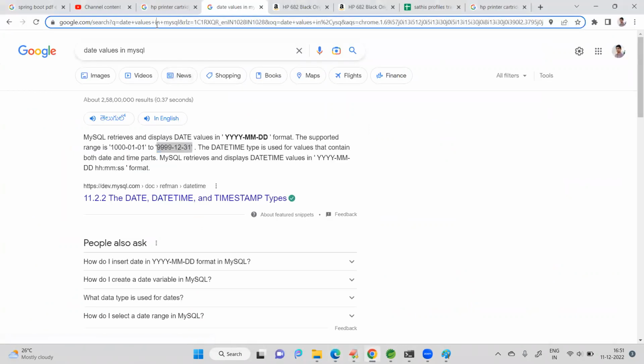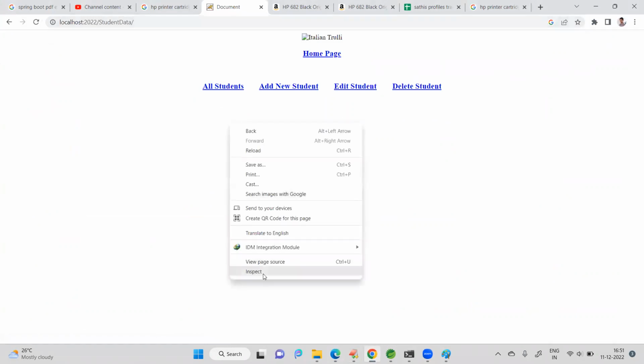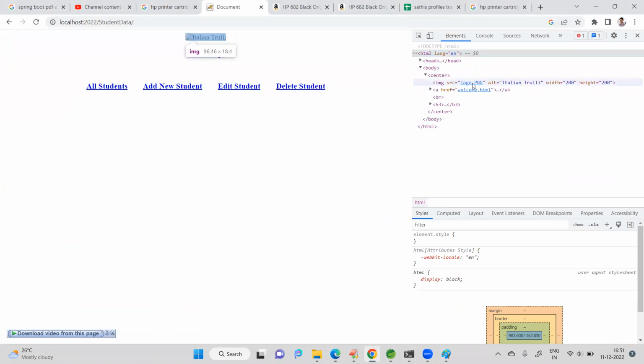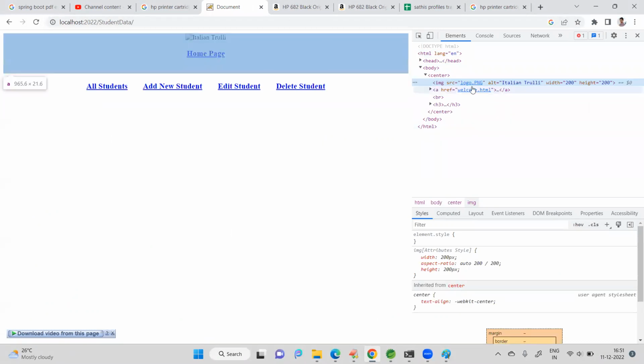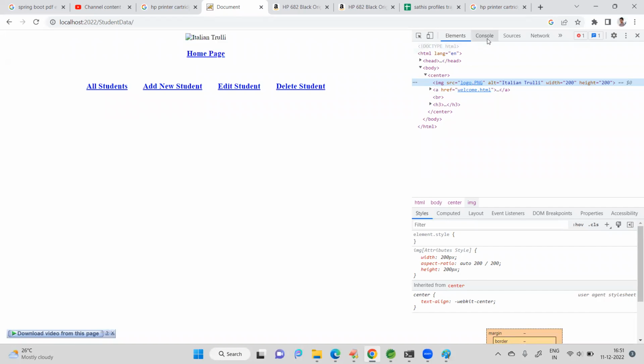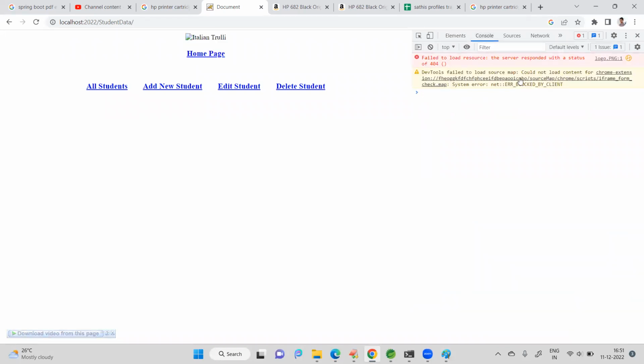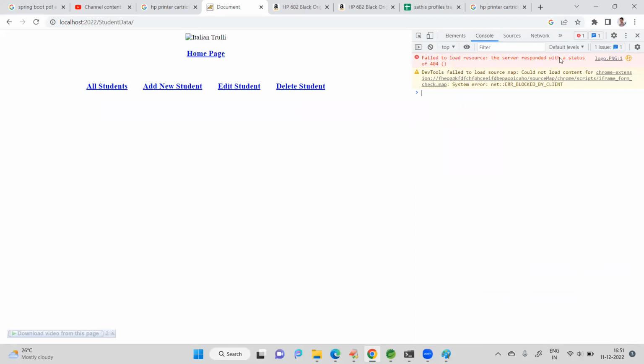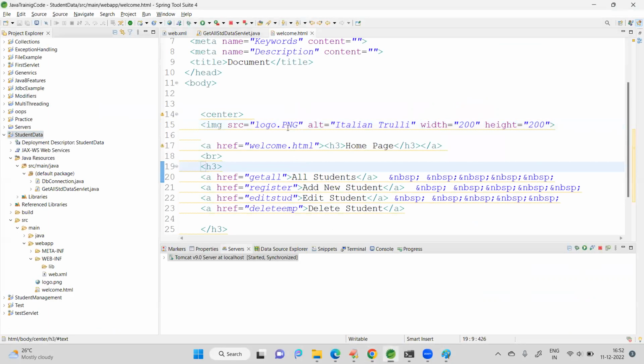So this is UI debugging. Inspect the image. The image is not loaded. The console is saying lack of content. Sources. Failed to load image. What is the problem? 404 not found. Why? The image should be available in the code. Logo.png. Okay, I'll change to small png.